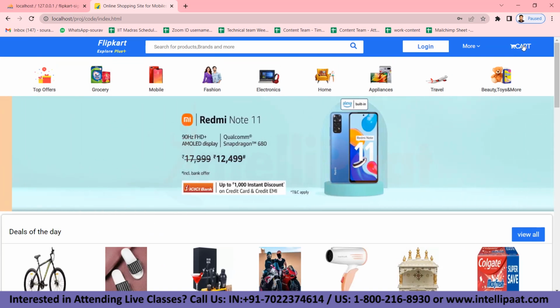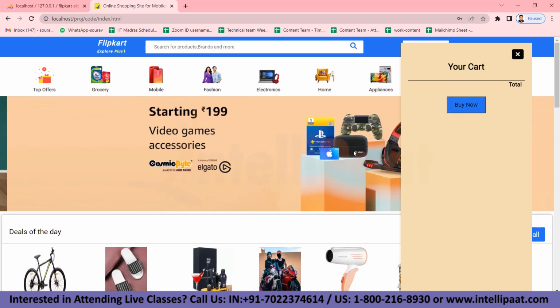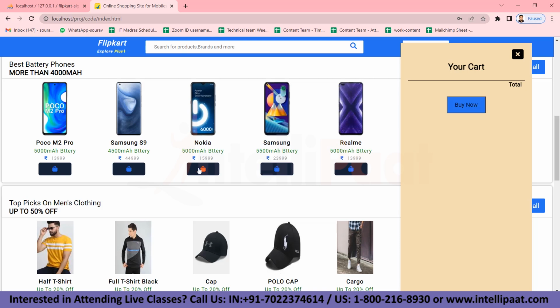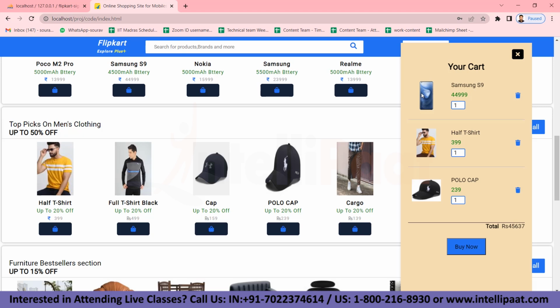Now come to the cart section again. Click on the cart. As you can see, our cart is empty here. So we need to add some products. Here I am adding some products. See, items are successfully added to the cart. So I added 3 products in the cart.